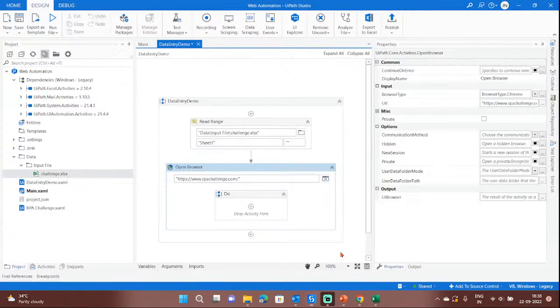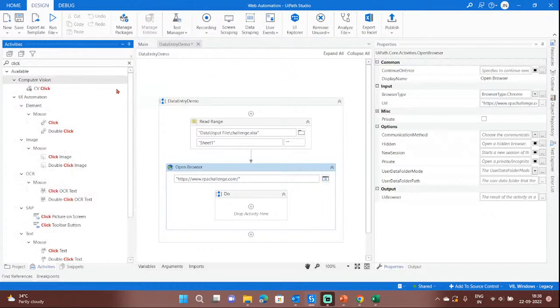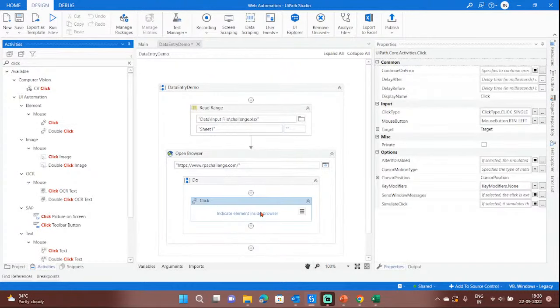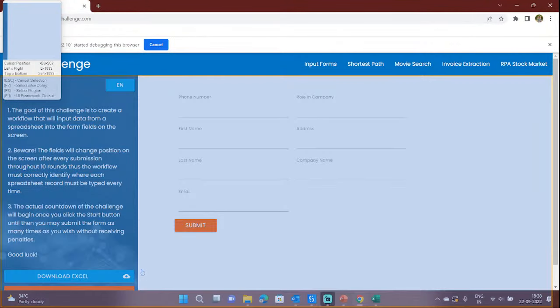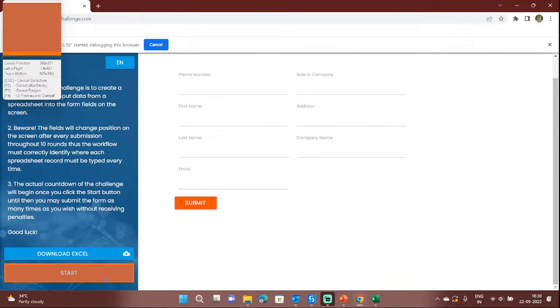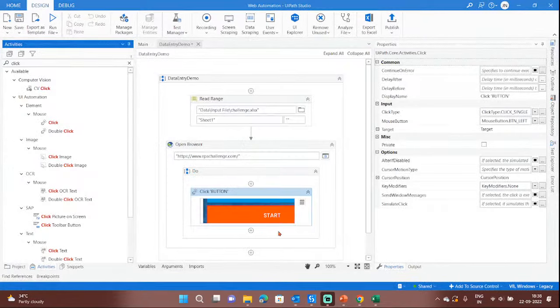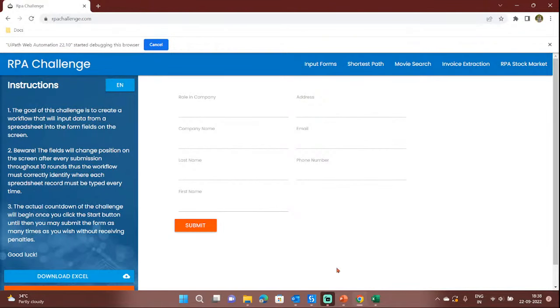So we have to configure one click activity here, to click start, to kickstart the entire execution for data entry. You can press delay, scroll down a little bit, and configure that entire thing like this. That's it, we have configured the start icon. When I click start, it will automatically change from start to round 1. So now it is ready for the data entry.